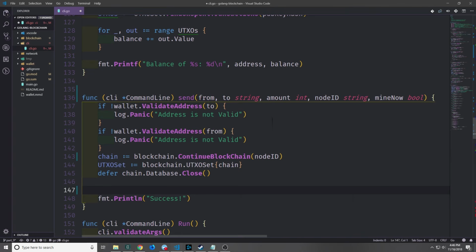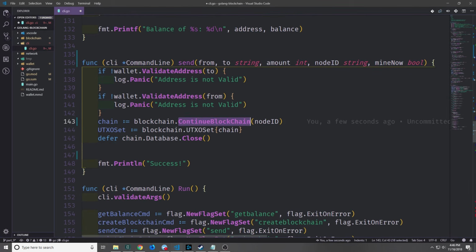Now the command that we need to change the most is this send command. We pass in the from and to strings, then we pass in the amount, which is an integer. We need to pass in the node ID, and then we need to pass in the mine now boolean. We'll create our blockchain by calling continue blockchain on our node ID. And then of course we pass it in the UTXO set, and we defer closing the database.